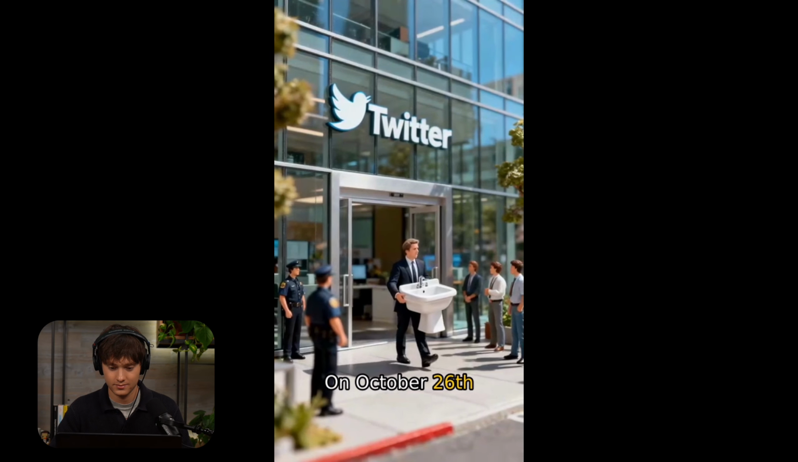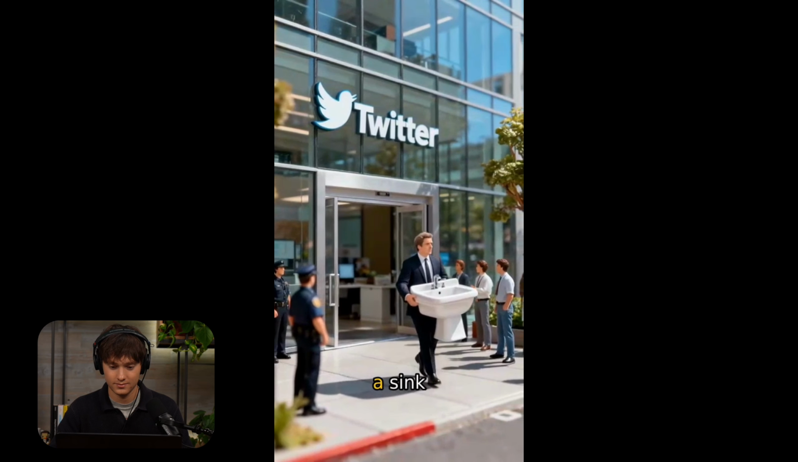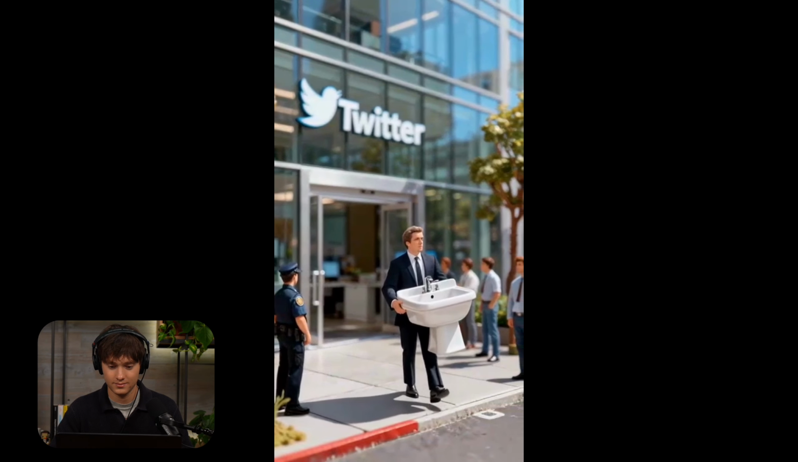On October 26th, Musk walked into Twitter headquarters carrying a sink, posting, "Let that sink in," as the deal neared completion.